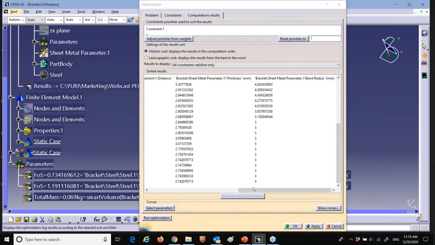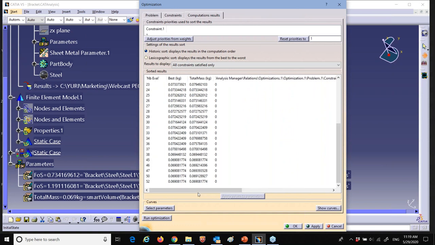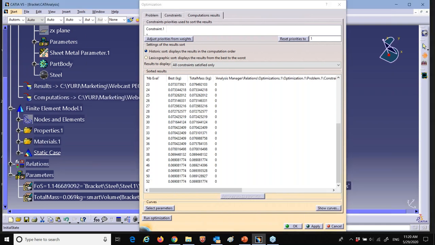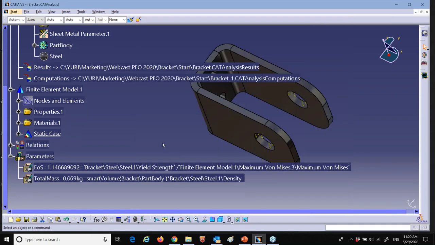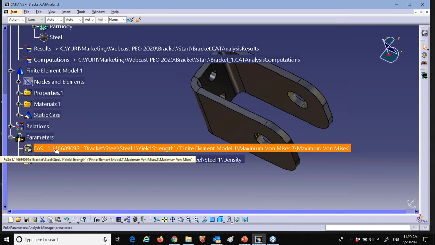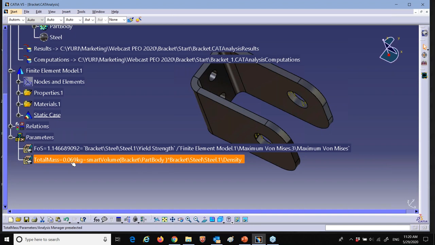And if I want to apply certain dimensions from this list, let's say I want to keep this design, I can hit apply values to parameters. It applies this to all my dimensions in the model. As you see, the factor of safety is now 1.14, which is above 1.1, which is what I requested. And the total mass is just slightly over 0.05 initially. But that's the best solution the software was able to find. So that's my first example, and I'm going to show a couple more.